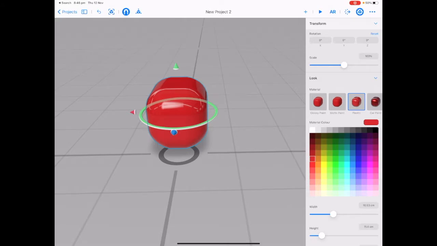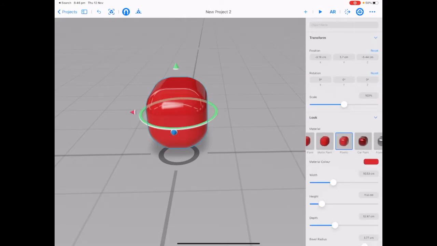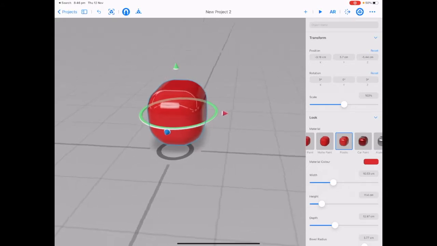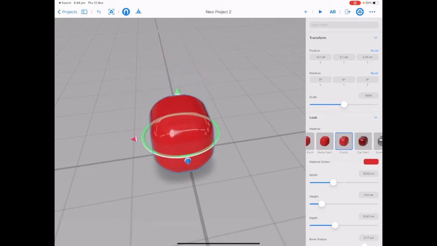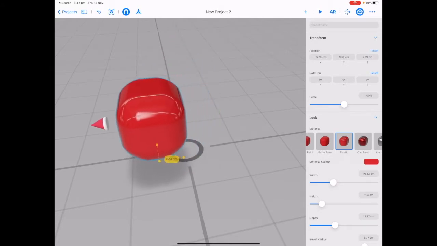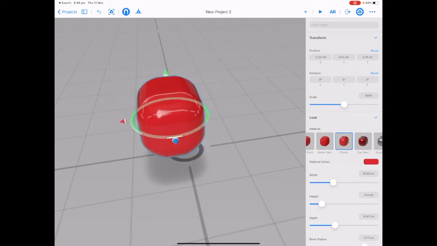sequences. When we tap on a shape, we can see our X, Y, and Z arrows that we can tap on and hold and use to move our shape around. So back and forth and up and down and side to side. Each of the axis also has a matching colored ring.